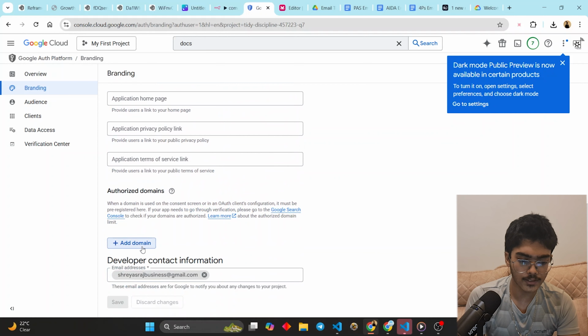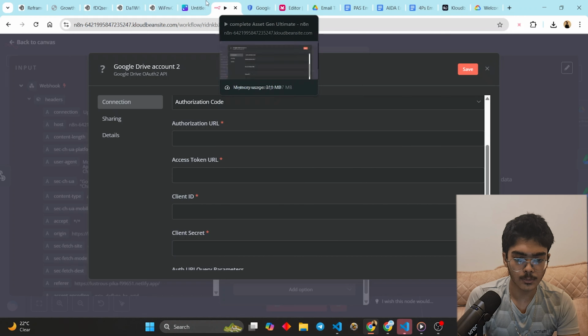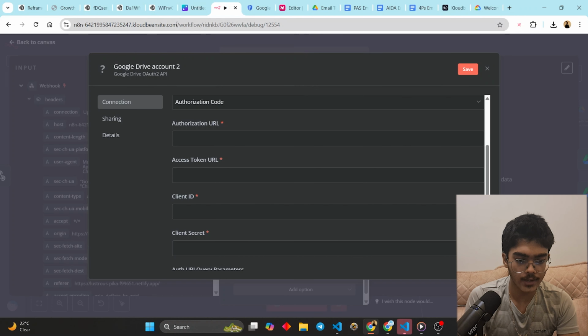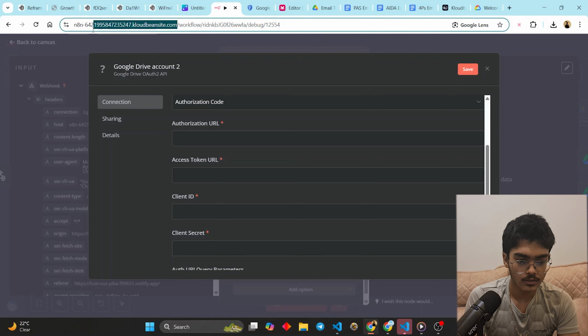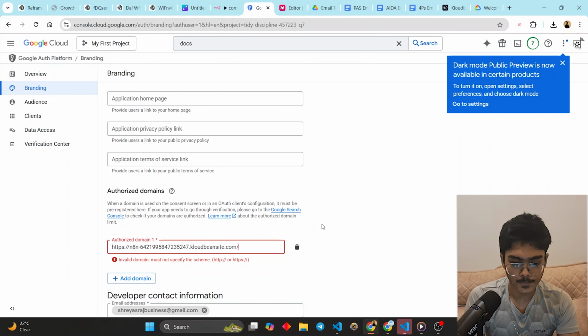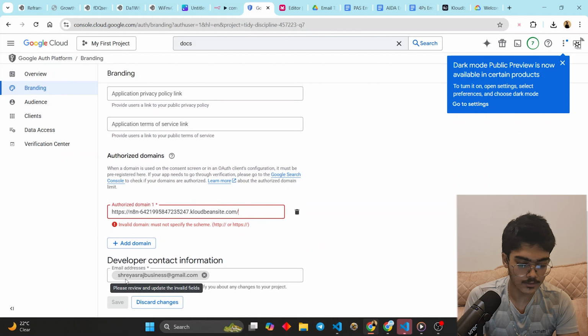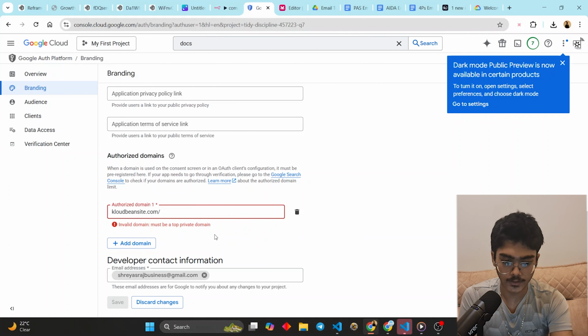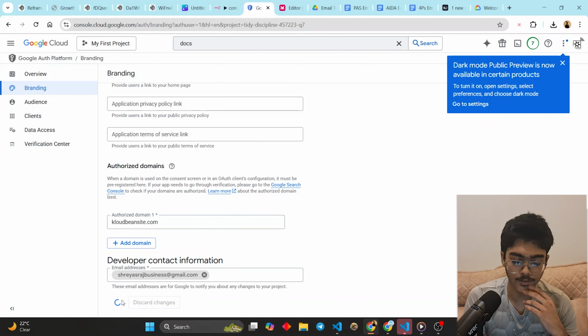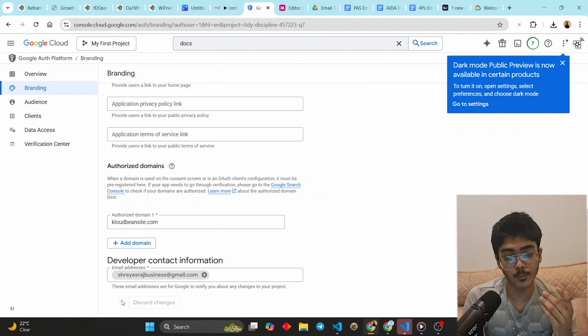And the authorized domains, I think we need to add this. We need to add the cloudbean dot site. I think we need to add the whole thing here. So it's okay, I think that works. Or maybe I'll only add the cloudbean dot site. That works better. So yeah, I've added this. Now this is how it should work fine.